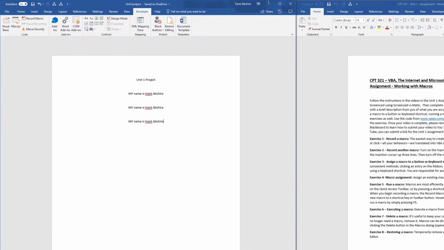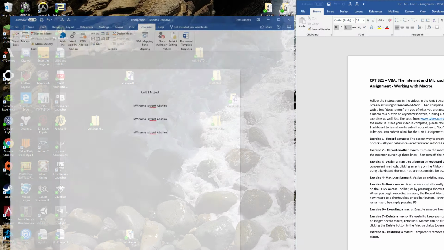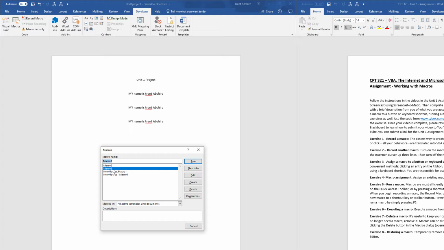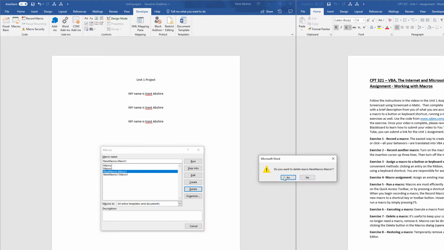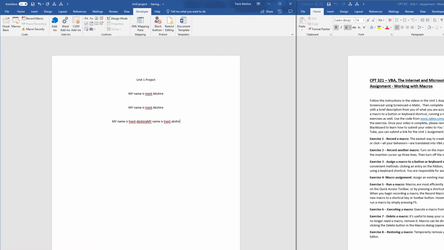We have our backup file right here, new macros 2. Then we pull up our assignments, go to our macros, and we can delete whatever macros we need to delete. So let's delete these new macros. Delete, and delete, and delete. So we have all of our macros deleted except for one.